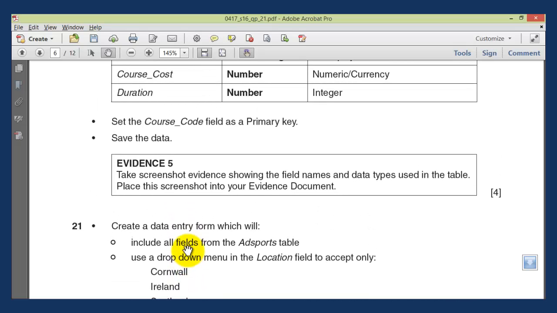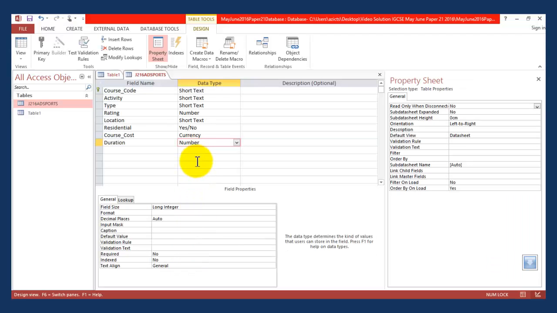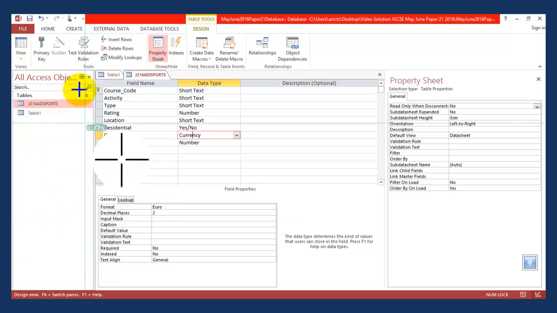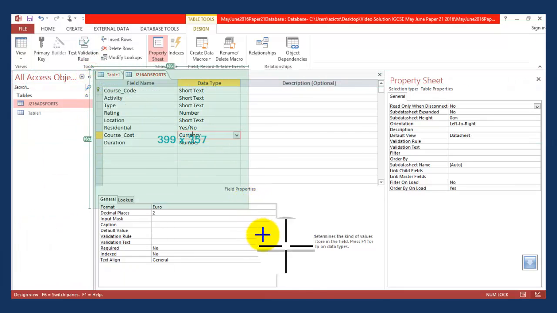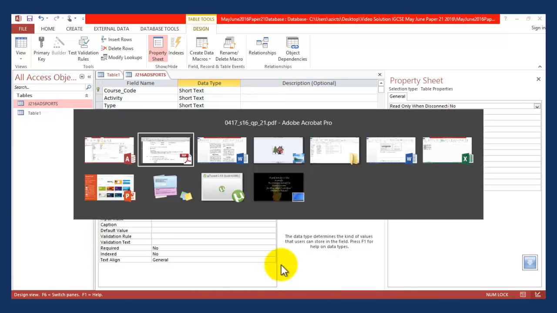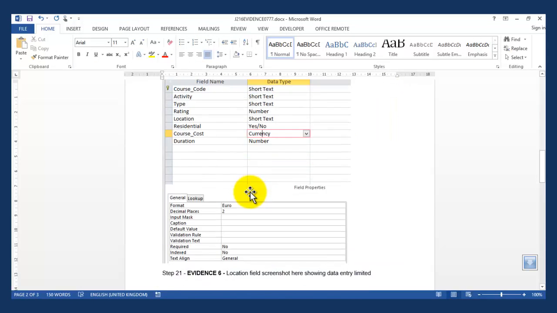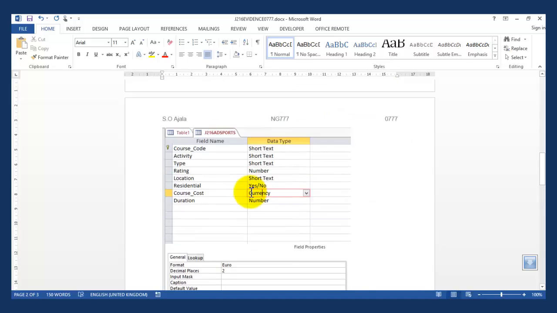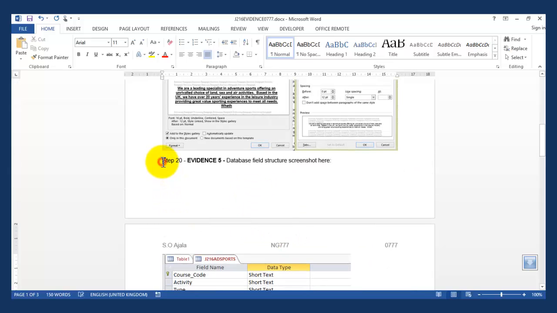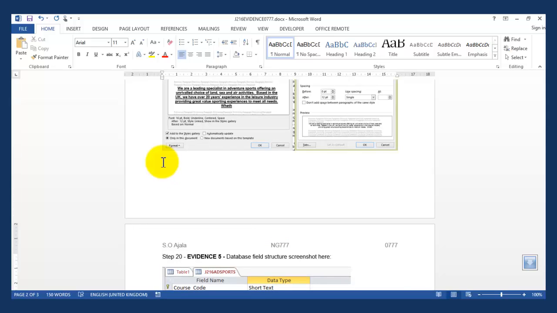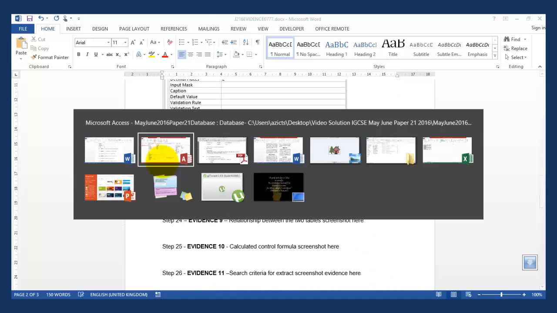So evidence 5. Take screenshot evidence showing the field names and data used in the table. Place this screenshot into your evidence document. I love to show my screenshot this way, to show currency and to show that it's in 2 decimal places. Screenshot. Place that in your evidence document. That is done. Step 20.